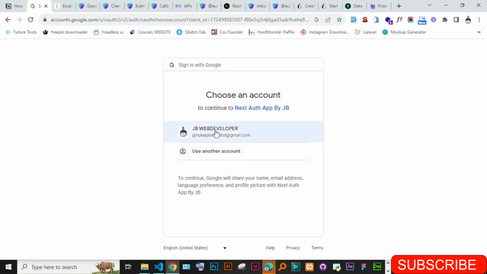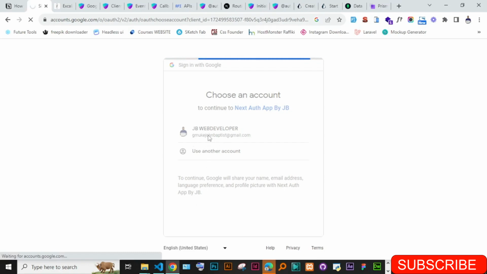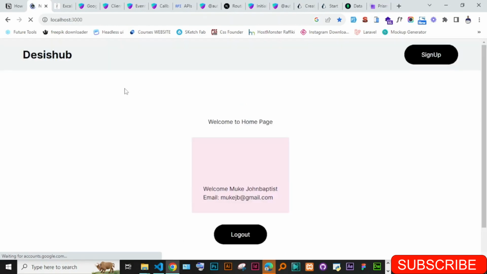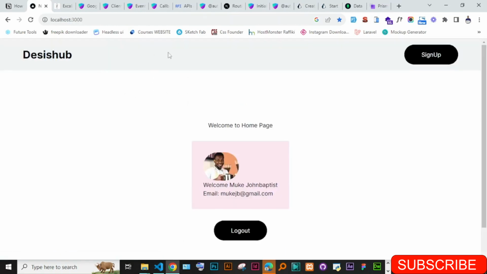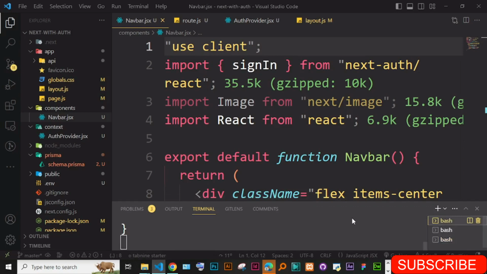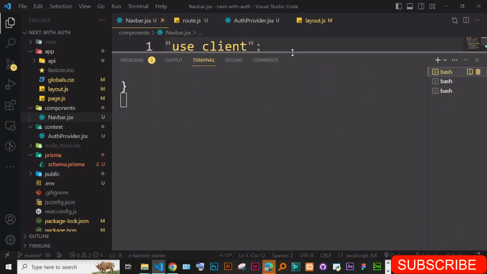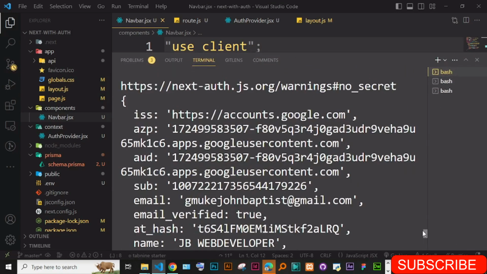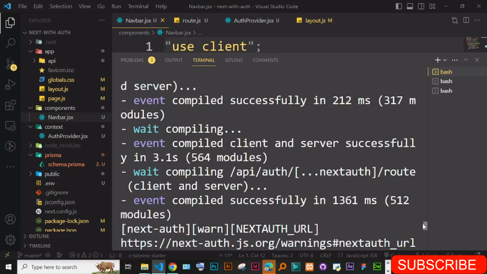Okay, let me just click on this one. So I have clicked on JB Web Developer. Now it is just getting the details. Okay, it is getting these details. We don't know where it is going to put these details, but for now it goes back to our app and nothing happens. Okay, but let's check our console. I want to go up here. Look at this.